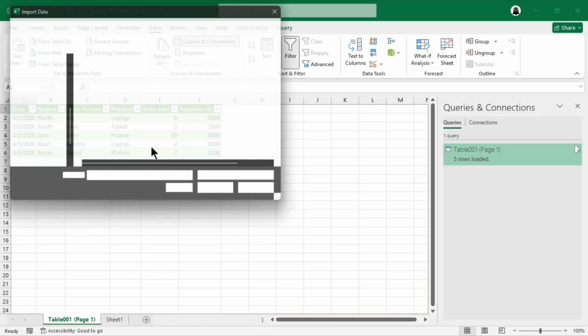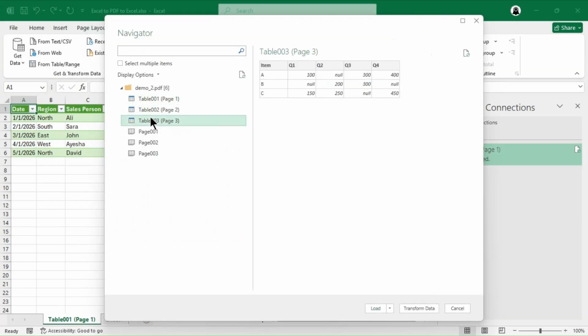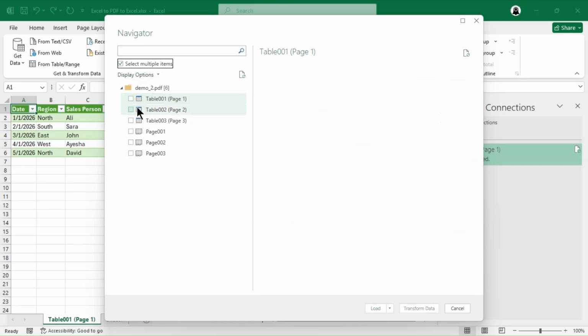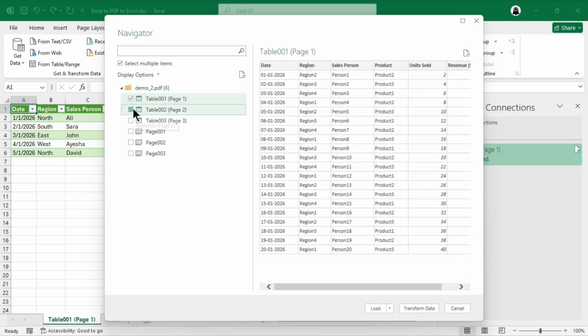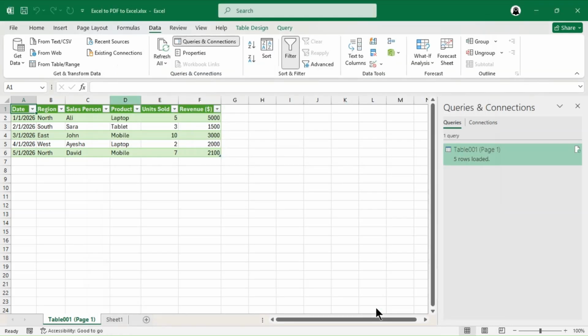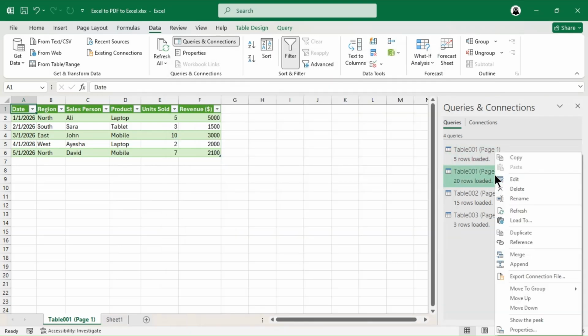In the Navigator window, you'll see multiple tables and pages listed. To import more than one, enable Select Multiple Items, then choose the tables or pages you want and click Load. Sometimes, when you select multiple items, clicking Load doesn't directly insert data into worksheets. Instead, Excel creates queries for each selected table, which appear in the Queries and Connections pane.